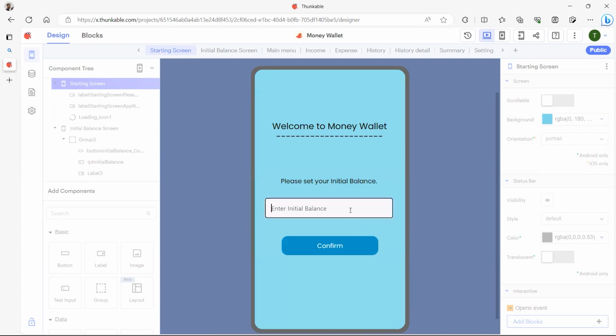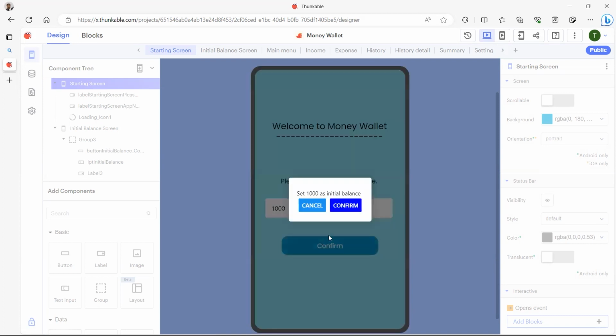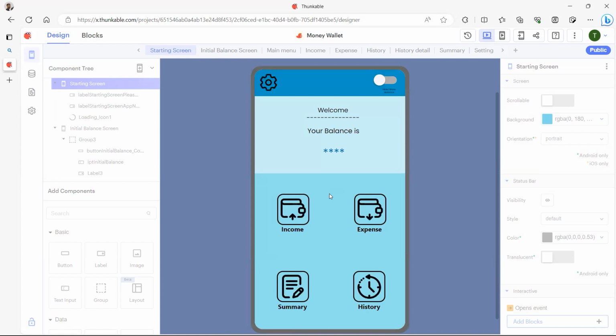First of all, the user has to input their money amount. Now I'm going to input my money amount. And then you will see the main screen. Your balance will be hidden due to privacy. You can see your amount by clicking the button.